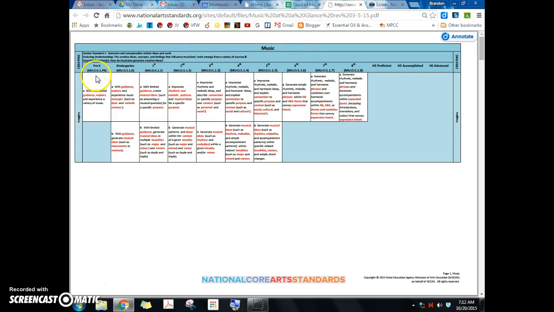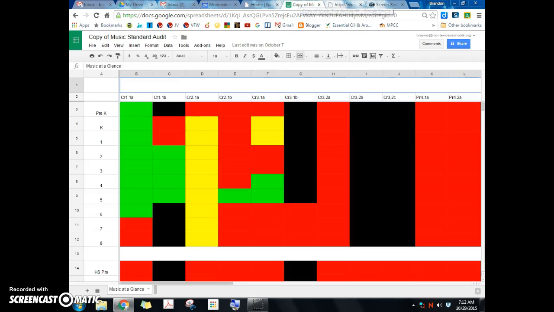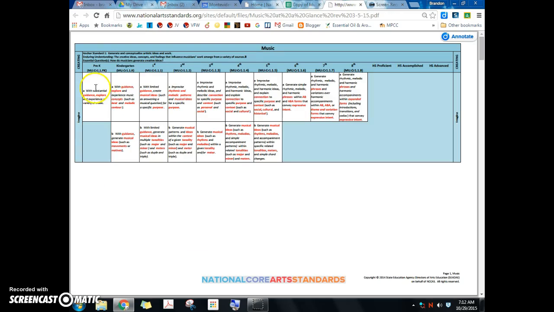Then we have CR 1.1.PK. So what PK stands for at the end is pre-K, which is given here. So therefore not necessary to put on the top. And so what we're looking for is MU CR11 or 1.1A in pre-K is right here.